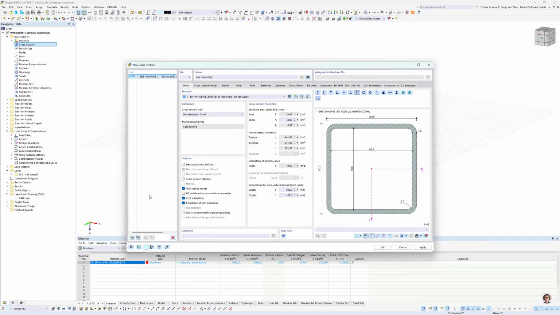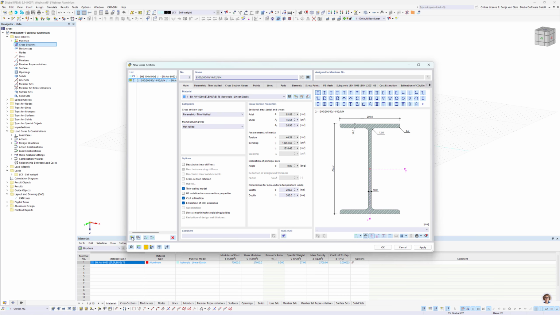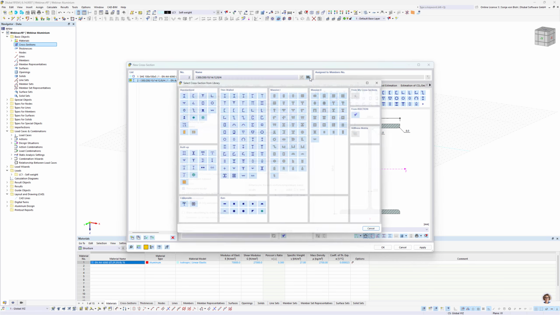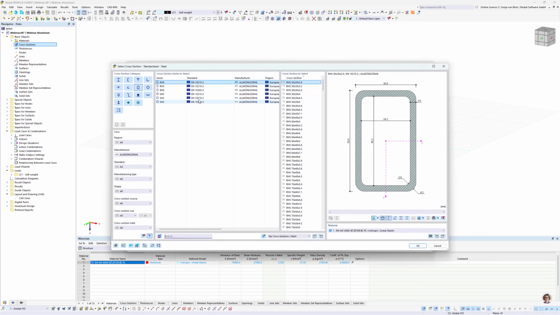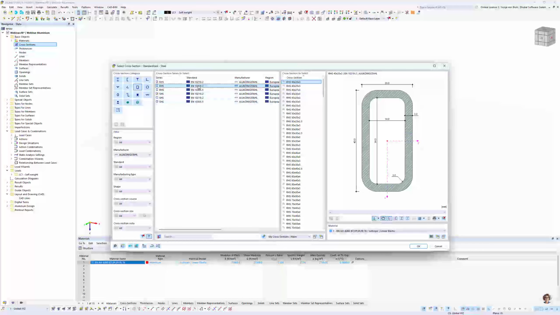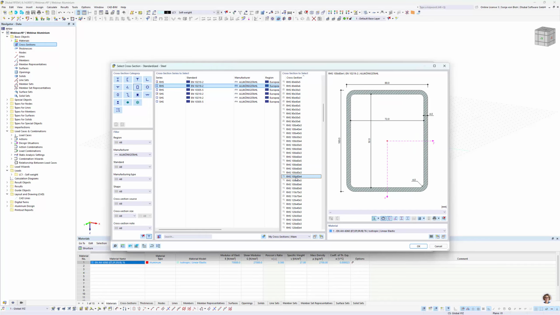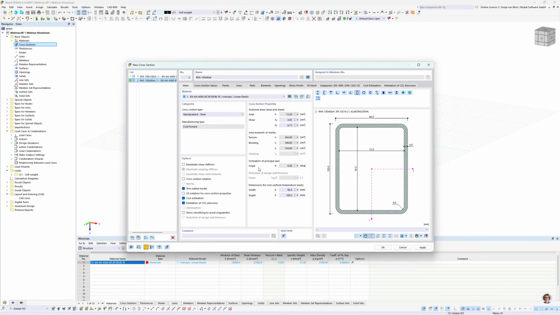The longitudinal beams use the rectangular hollow section. For this, I create a cross-section and I open the cross-section library again. And then I choose here the 184 cross-section. The transverse beams are defined using also the rectangular hollow section.